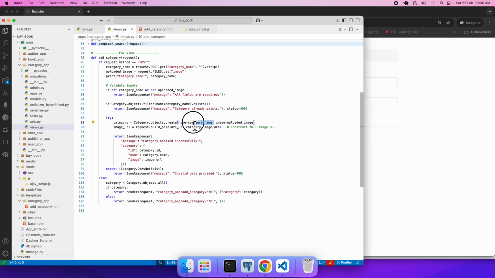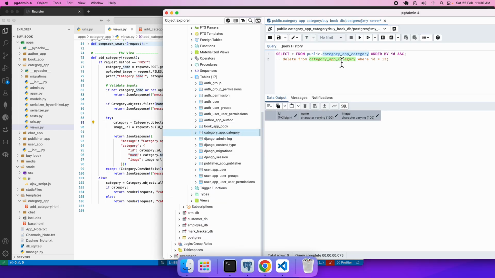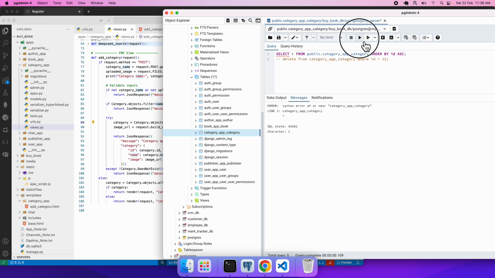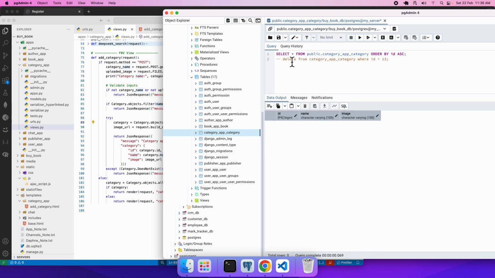Whatever name I have given, that name will be stored inside the attribute called name, as you can see right over here. Let me run the query once again and see over here. We don't have anything mentioned over here. Category, what happened? Okay, fine. I don't know what went wrong, but now it's all absolutely fine. Yeah, there is no information over here.